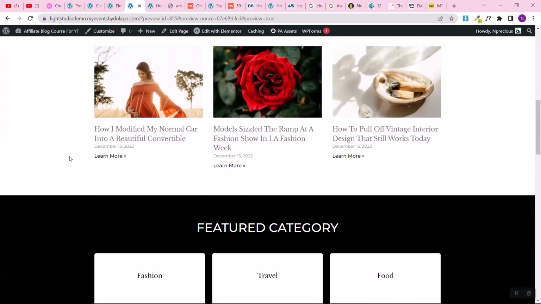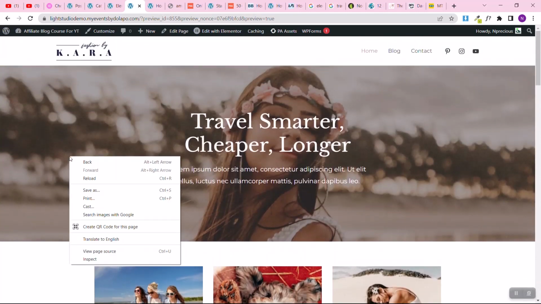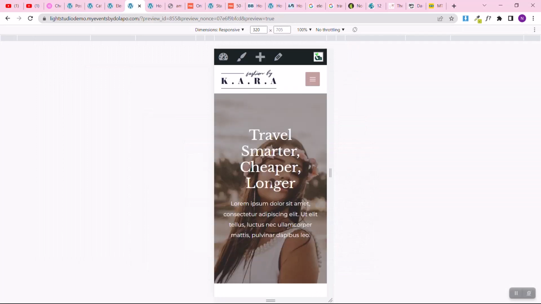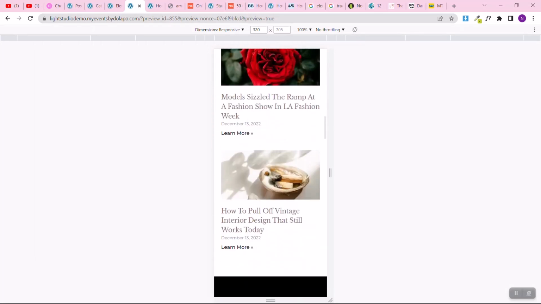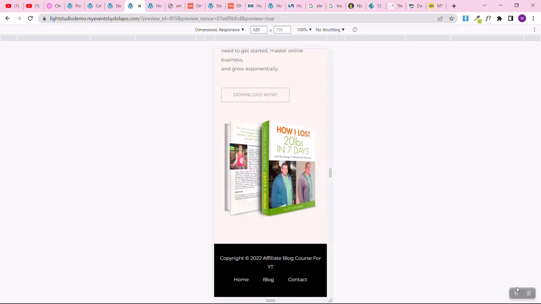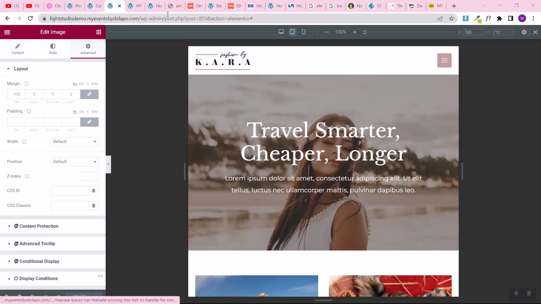Here, we can also check the responsive mode when we click on inspect here. Then we can do this. So you can see how it is on mobile. Here we can scroll. You can see how beautiful it is there. So everything looks good.